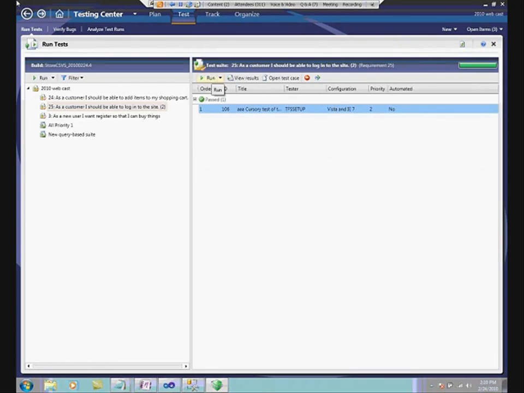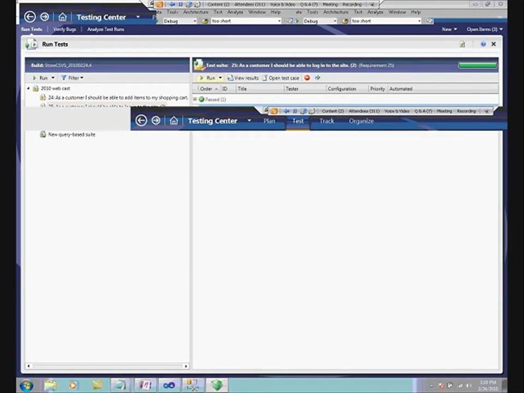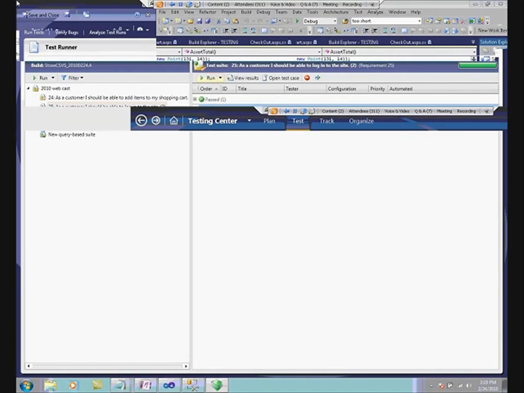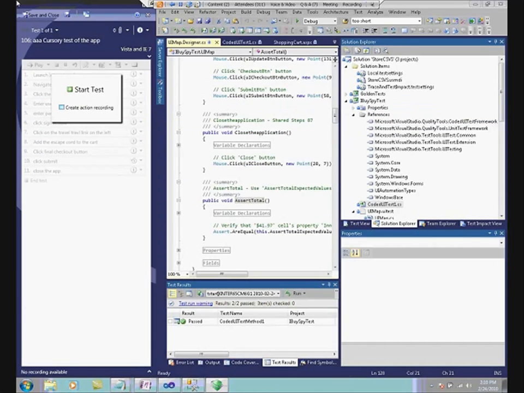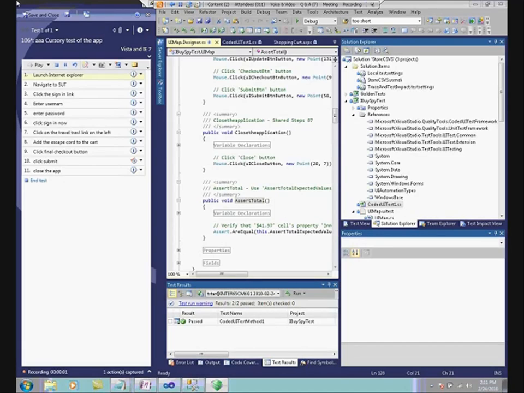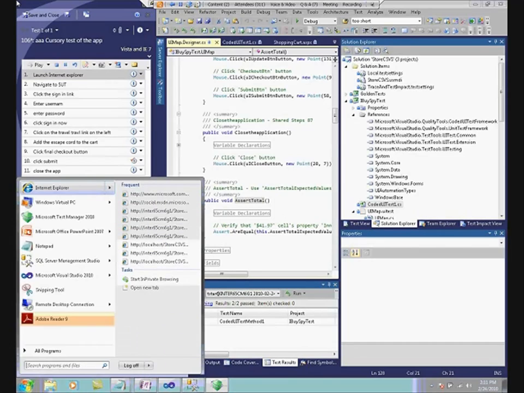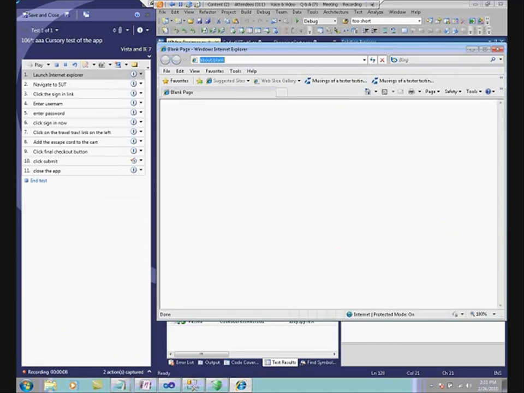All right, so what I want to do now is let's execute this test again, only this time I want to create an action recording. I'm going to try not to talk during this so we can speed things along a little better. So I launch test runner, click on my create action recording, hit start test. You'll see down here at the bottom that the recording started. So now I'm just going to run through the various steps. I'm going to use my shortcut keys.